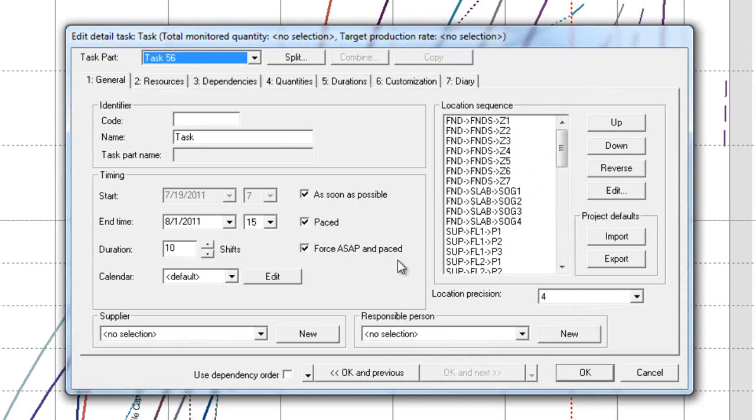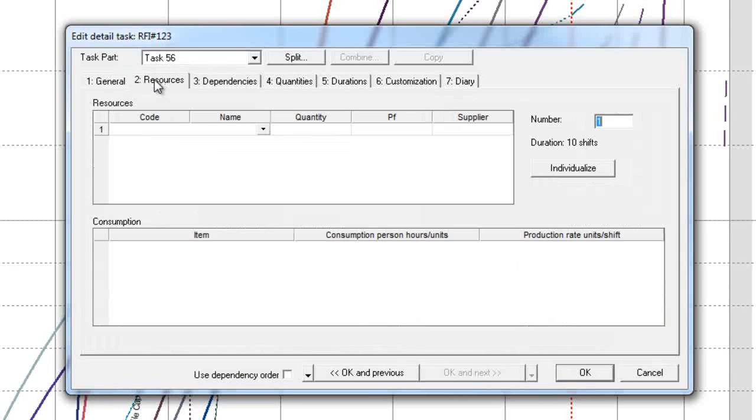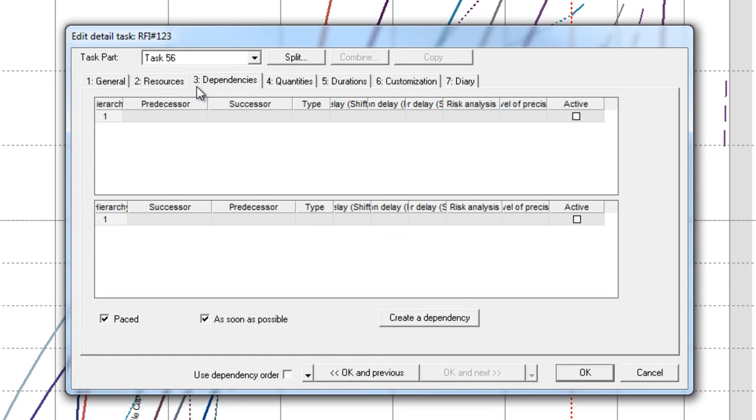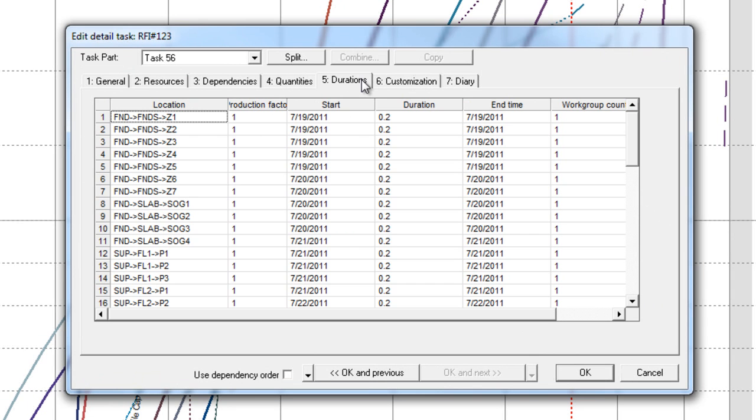Within the Edit Detail Task dialog, we can start to define our detailed task. In this example, we're going to create a detailed task and name it RFI number 123. Because this will be a non-quantity loaded detailed task, we won't need to add any resources. We're going to add dependencies in the flowline view as an alternative to adding them in the Dependencies tab. However, we do need to isolate the locations where this RFI is going to happen. So let's head to the Durations tab.